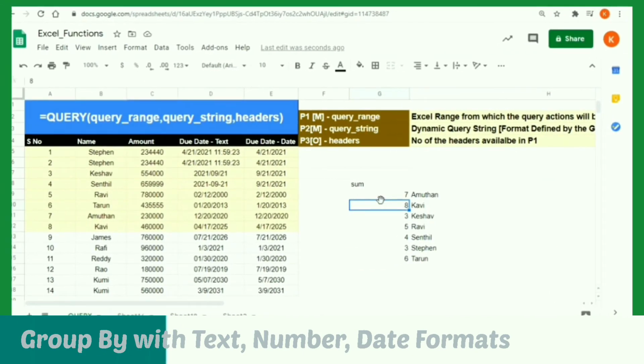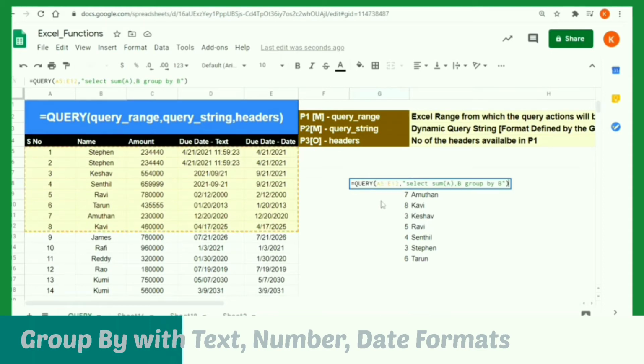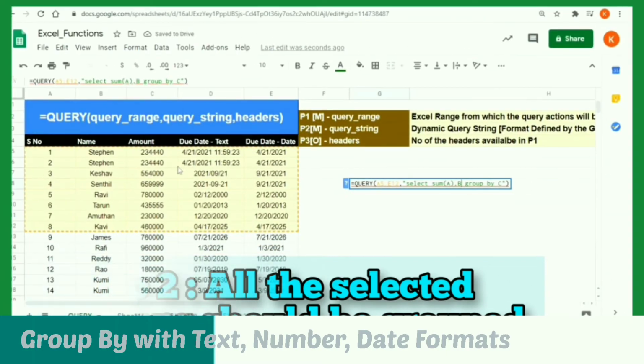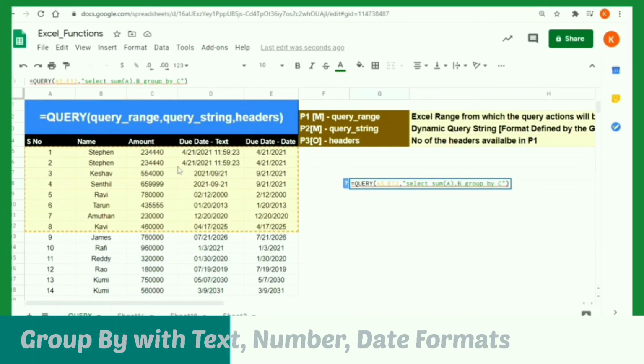Let me show you another example using the numbers value. If I want to do the grouping by number, how do I do that? Same, I'm just editing the same formula and changing the group by from B to C. C is the amount, and if I hit enter, an error will appear. The reason is I have not added the B column in the grouping function. You should have a question, like why should I add the B column in the grouping function? Because I just want to add the C column alone in the grouping.